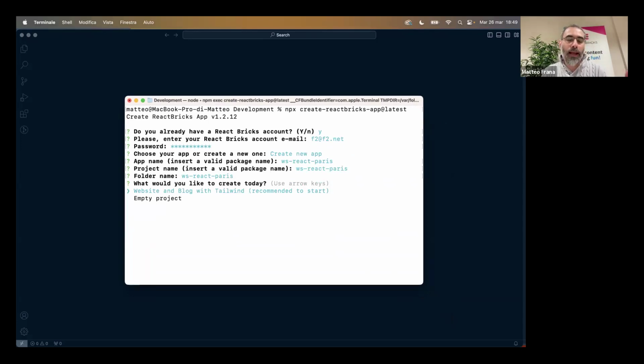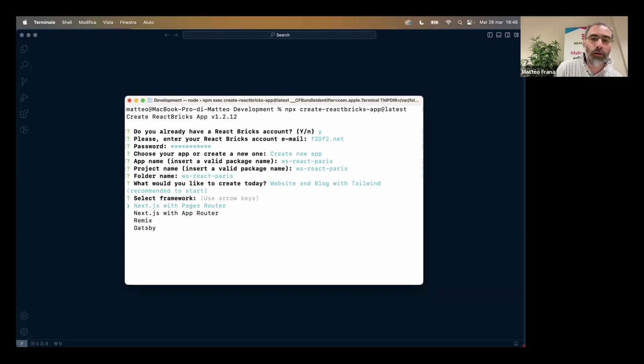React Bricks works with any CSS as we said, but let's start with this website with Tailwind. Now we can choose Next.js with the pages router, with the app router, Remix, or Gatsby. Since we want to use server components, we choose Next.js with the app router.